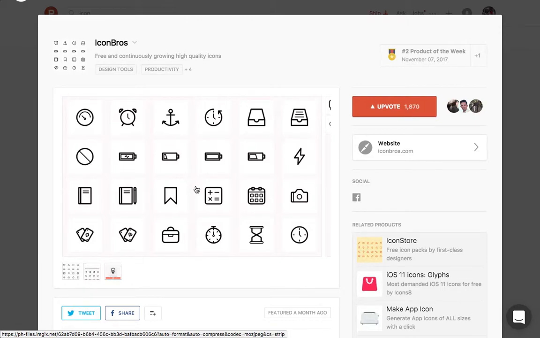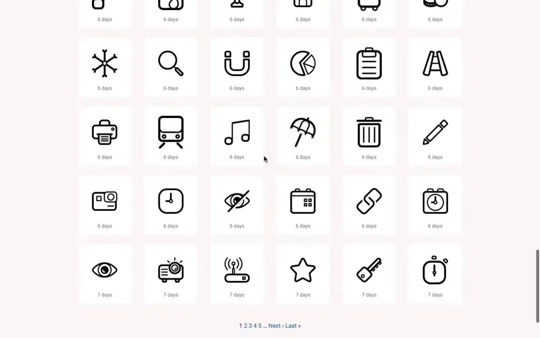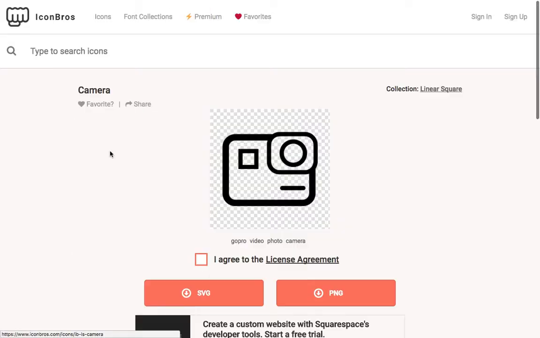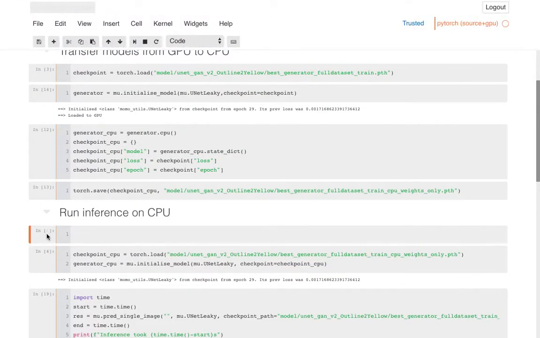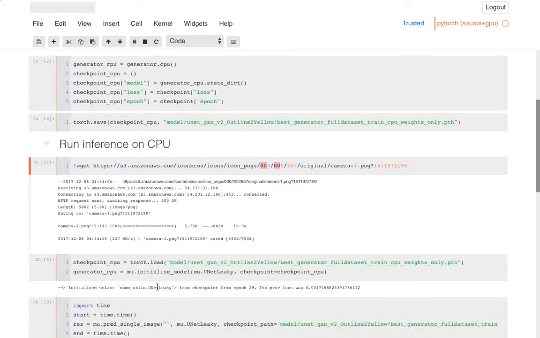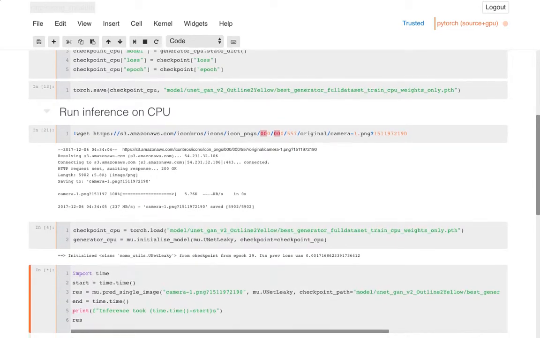Let's use icons that the model has never seen before. This is an icon pack that went viral on Product Hunt. Let's say our side project is for sharing beautiful royalty-free images. So we go to the icon set and then we find an icon that we like, this camera. We then download it, and then feed it through our model.